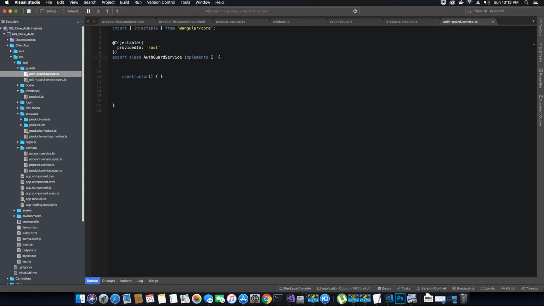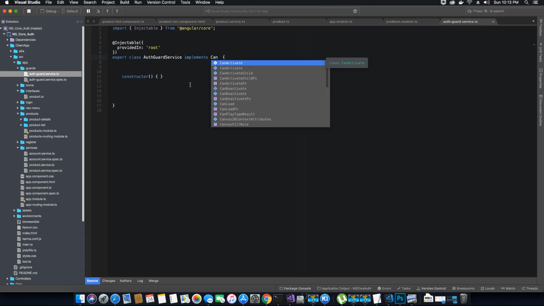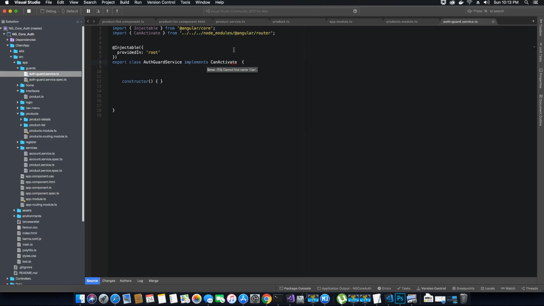So make sure that when you select CanActivate, you're selecting the interface and not the component or the class. We're selecting the CanActivate interface. So it implements the CanActivate interface, which is a part of Angular router. And once again, I'm going to get rid of this module folder because I am loading it from Angular router.